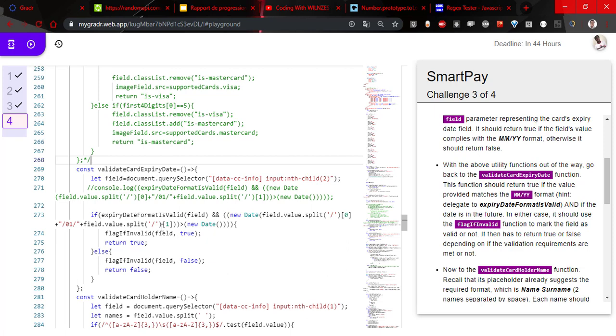So I have to flagIfInvalid as true and return true. And if it does not fulfill all my requirements, I just have to flagIfInvalid as false and return false. And I have finished with my validateCardExpiryDate.